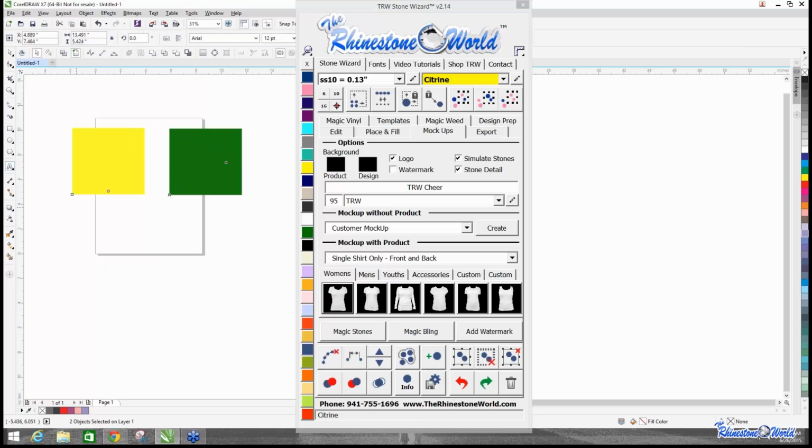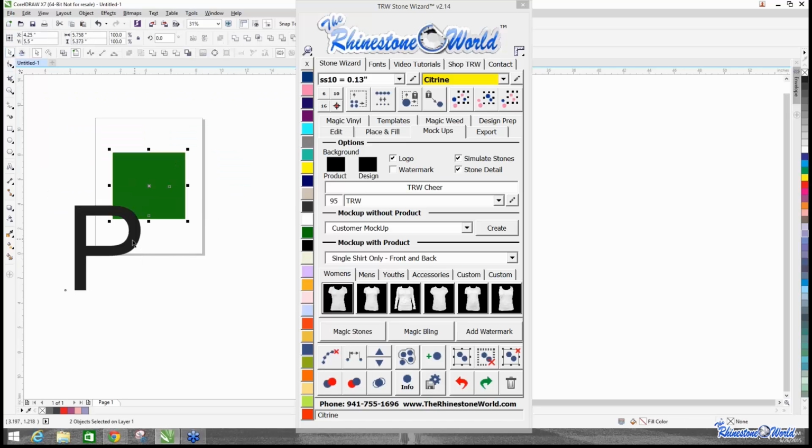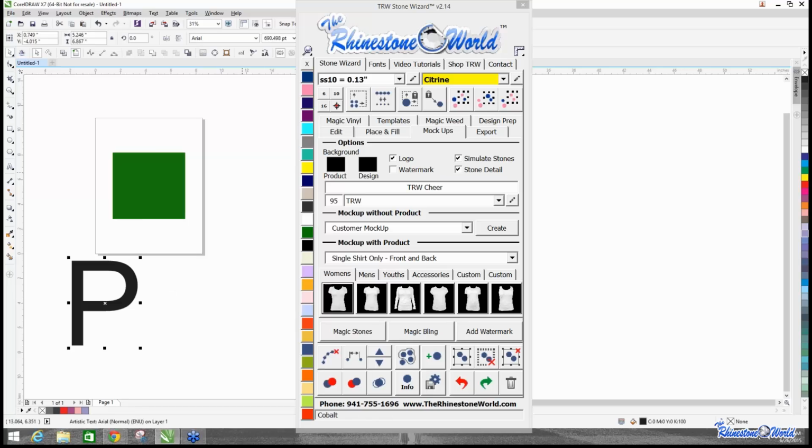All right, so the letter P. All right, so what is the letter P going to do? It's going to center everything together, so it just brings it all to the center of the page here. All right, so what I can do now is I can highlight that. I can go to ungroup all.